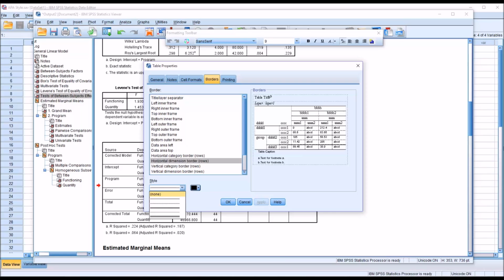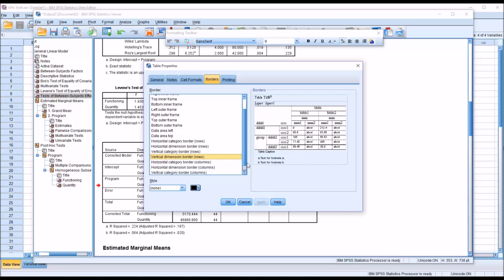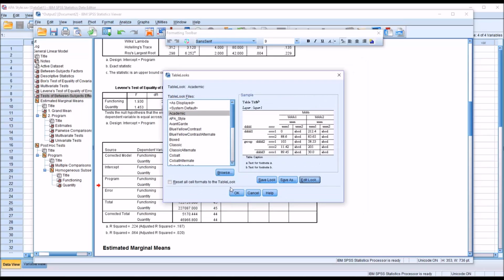Now for anything vertical, of course, you'd want the style to show as none. And you can see that since I selected the academic style's default, the vertical options are already set to none. So you don't really have to worry about that. All four of them are set to none because you don't want any line appearing there. So I click OK here. And you can see that this is fairly close to APA style.